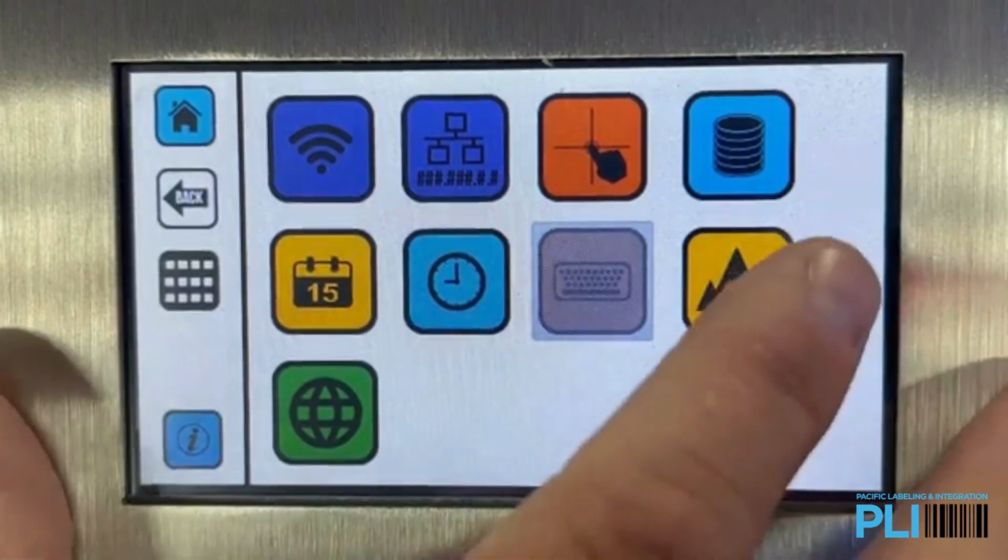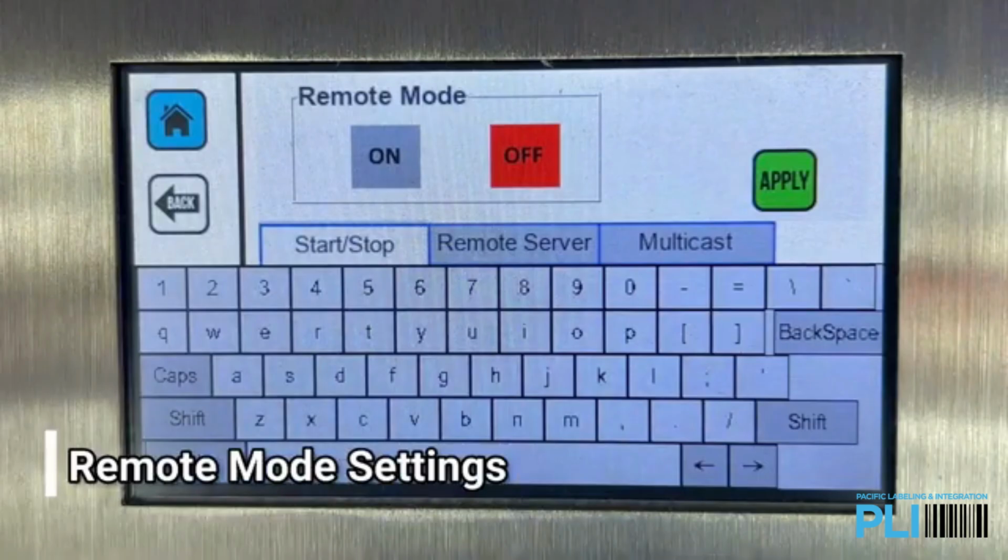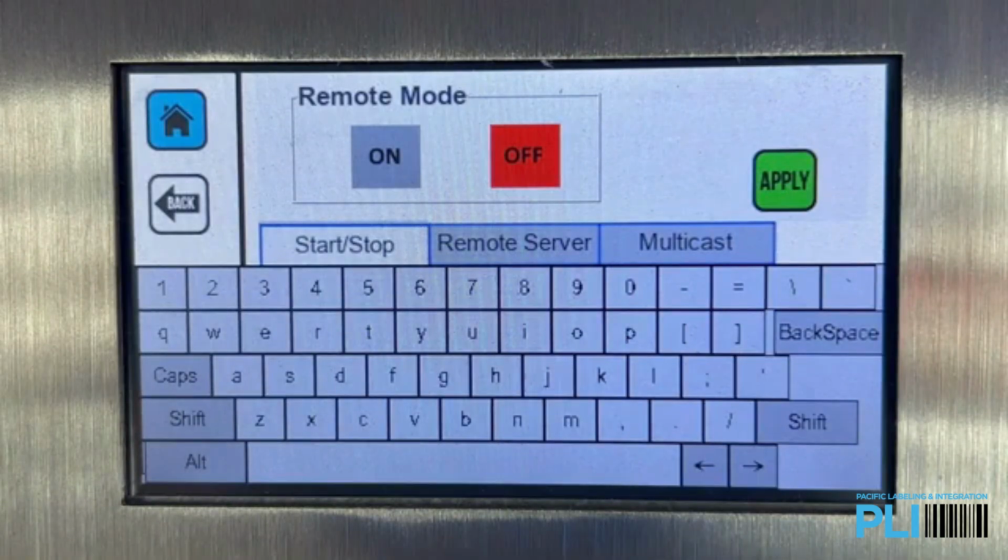Our next icon here is the remote mode. Now, for applications that are using the database server feature, this is where you would set up the remote mode to connect the controller directly to that database location so that you can pull messages from the controller itself. If not, you can force those messages from Orion at the location where the database server is running. For most applications, this will not be needed.